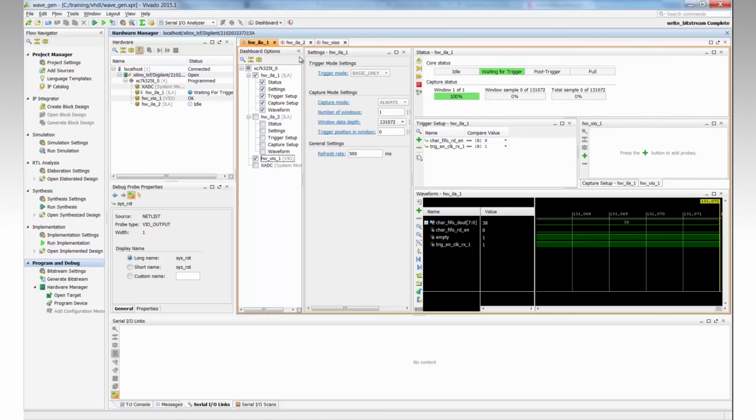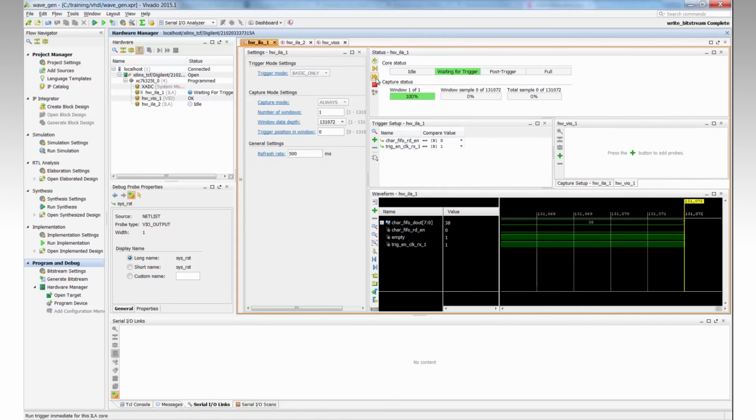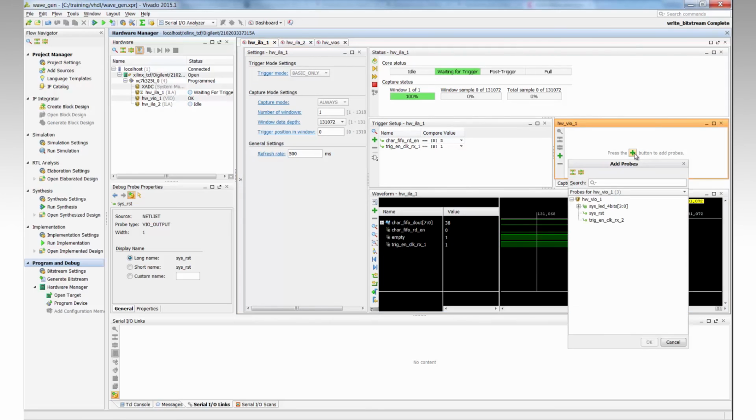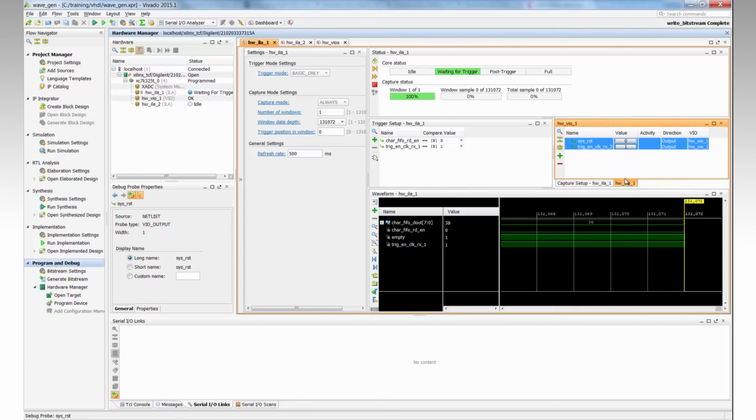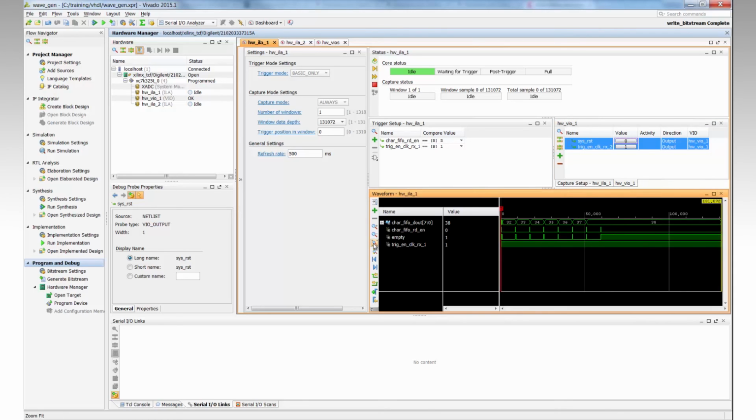Now let's add the proper VIO probes and assert the probe to meet the trigger condition for the ILA. Once asserted, the trigger condition is met, and you can now analyze the captured data in the waveform viewer. It's important to note that when you work within a project, all of your programming and debug preferences and settings are saved on disk. This gives you the ability to easily resume your debug work at a later time with your settings and configurations already in place.